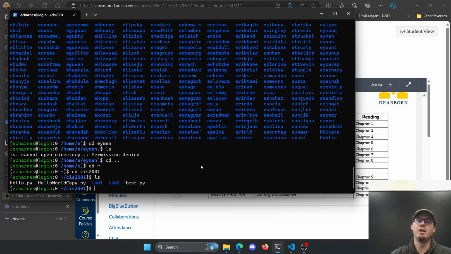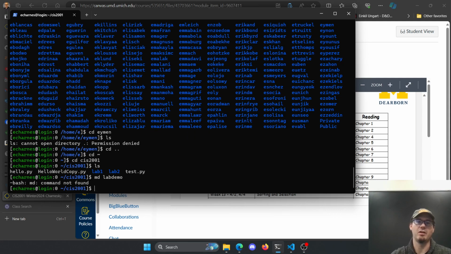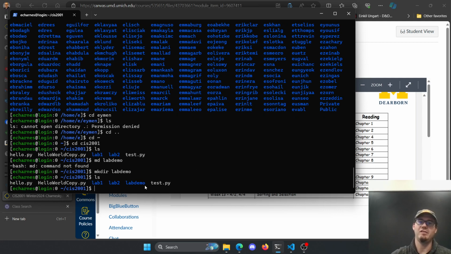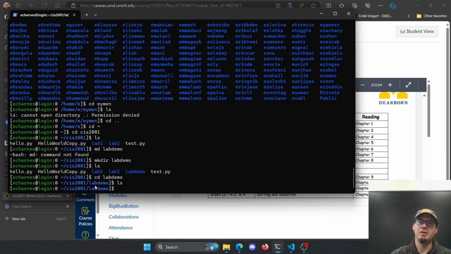So inside this folder, I'm going to make another one here. To make a folder or make a directory, it's md, and we'll just call this one lab demo here. No, mkdir, make directory. That's right, lab demo. Sometimes I remember the command, sometimes I don't. Now when I do my ls, I see there's a lab demo directory here, again in blue. So I can change directories into lab demo. And when I do an ls, there's nothing here.